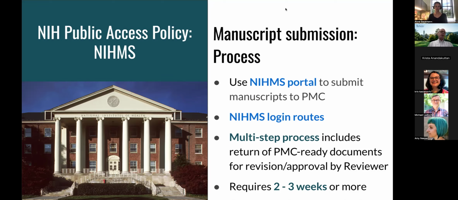You want to avoid creating multiple NIH MS accounts. And on this slide, I've linked to the NIH MS login routes. Please take a look at those to make sure that you don't duplicate your account. If you've already logged into NIH MS at some point in the past, but don't remember how, right on the first login page, you can request an email reminder, and they will send you login instructions.